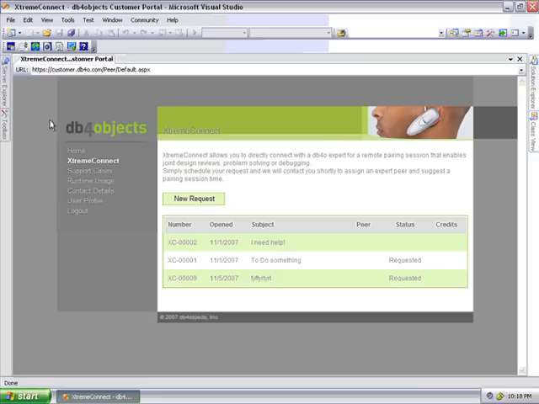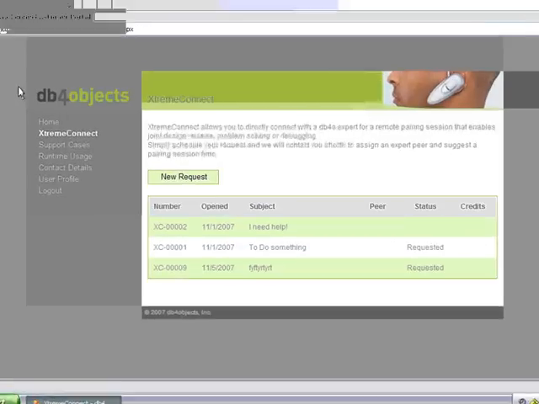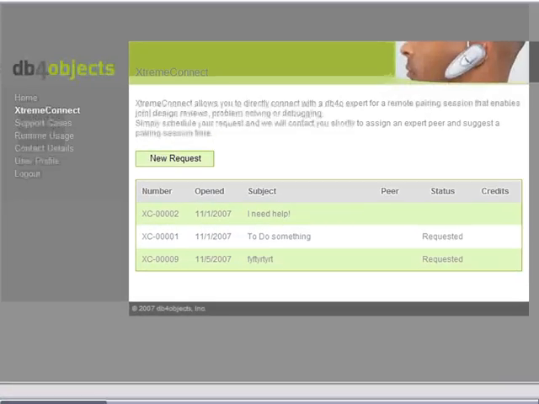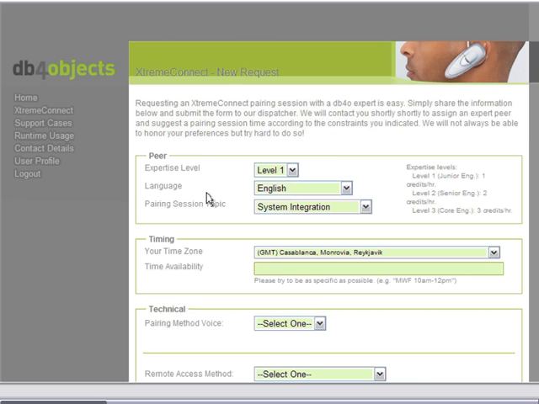Let's start a new db4o pairing request. First off, you can choose your expertise level desired. Next, the topic. Anything from unexpected behavior to systems integration. You can specify your time zone as well as any time constraints. You can also choose how you'd like to voice chat, whether it's Skype or a regular telephone.